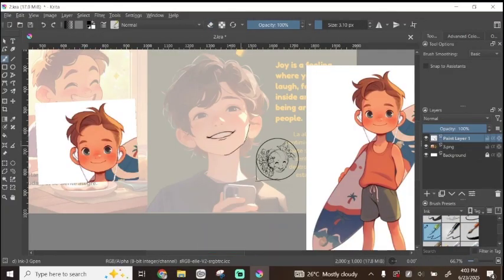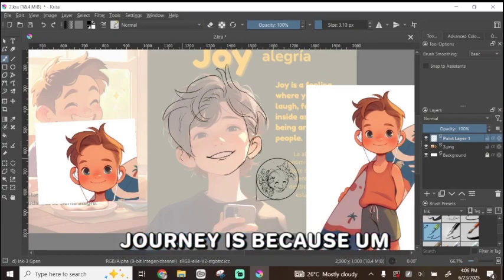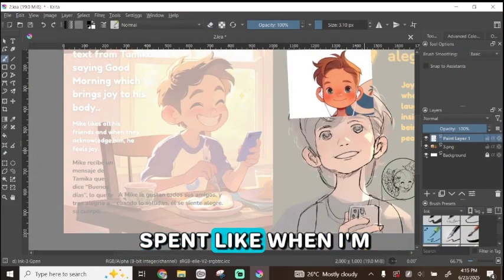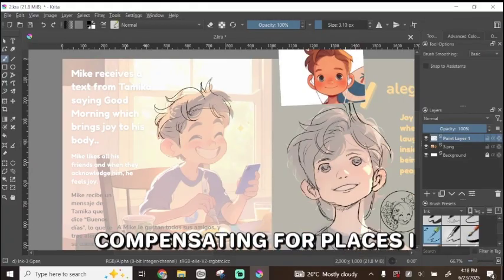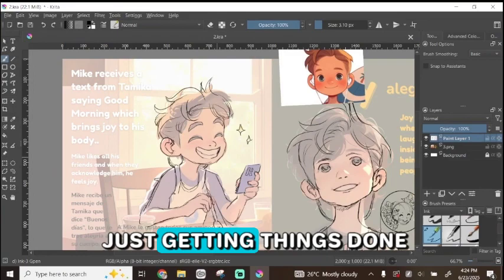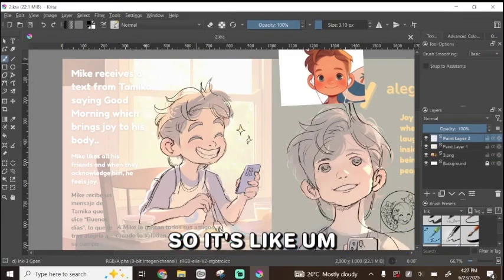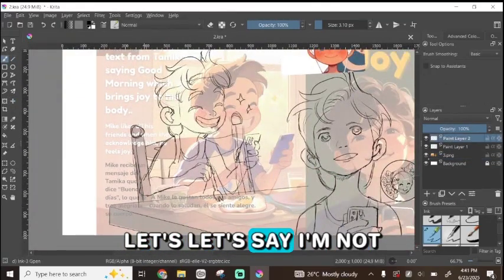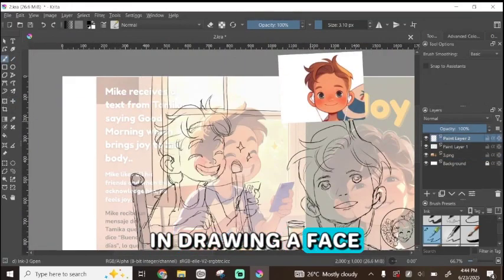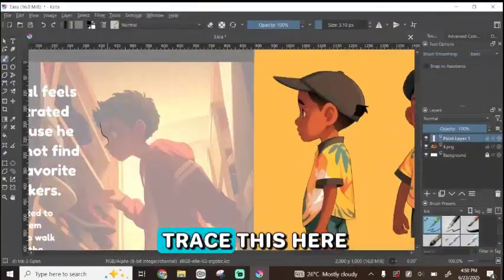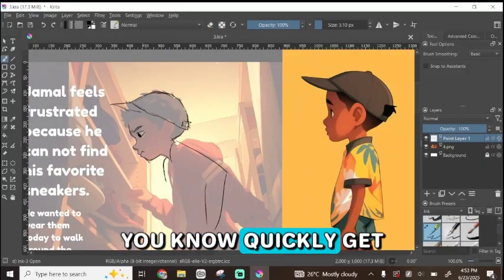Okay. So another reason I like to use Midjourney is because, in addition to streamlining the process, when I'm drawing now, less time is spent compensating for places I need to grow as an artist, like anatomy, and more time is spent just getting things done. So if I feel helpless, let's say I'm not that strong in drawing a face from different angles, do you get what I'm saying? Then it's like, okay, I can just trace this here, and quickly get this done.